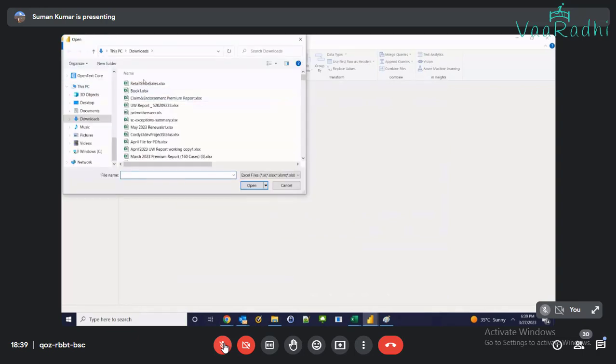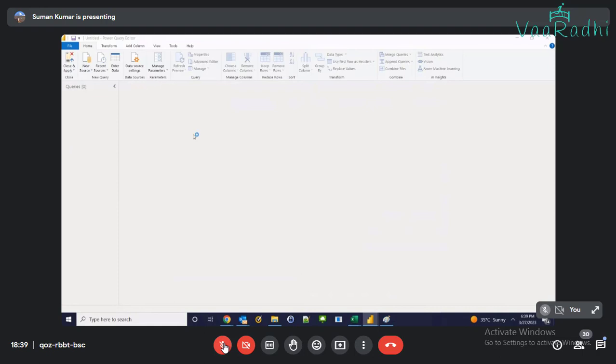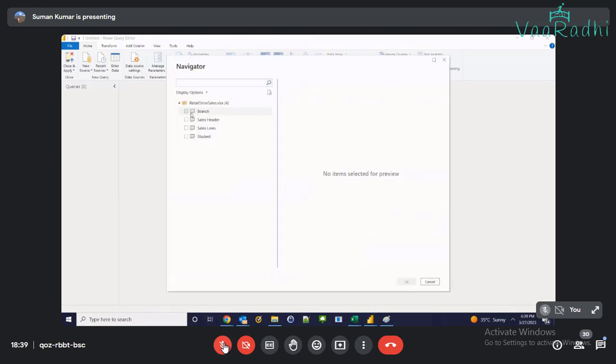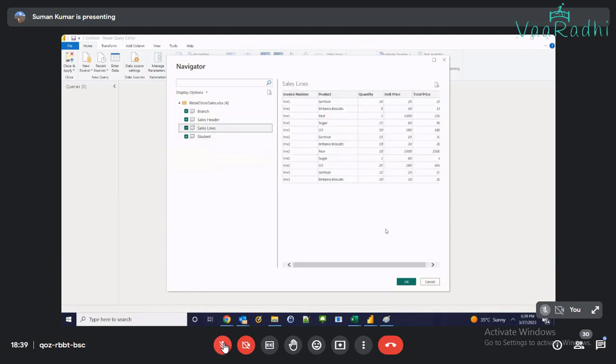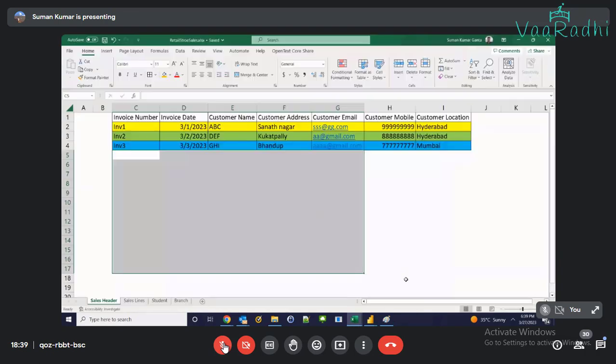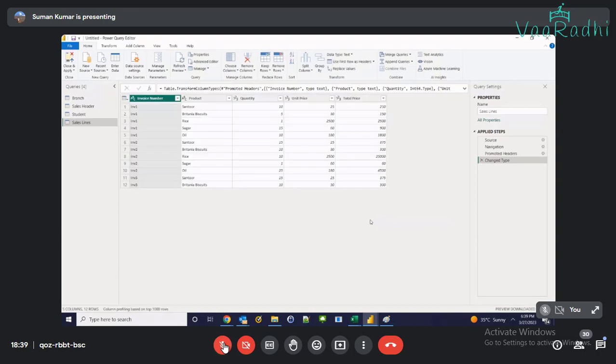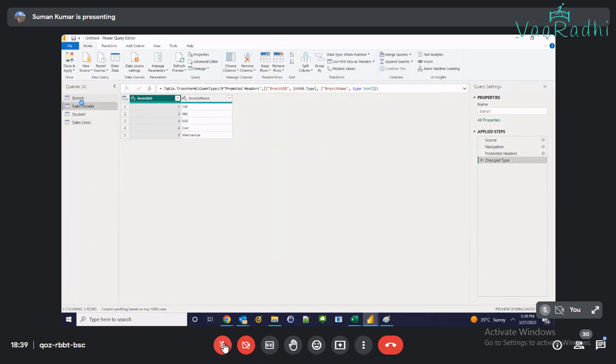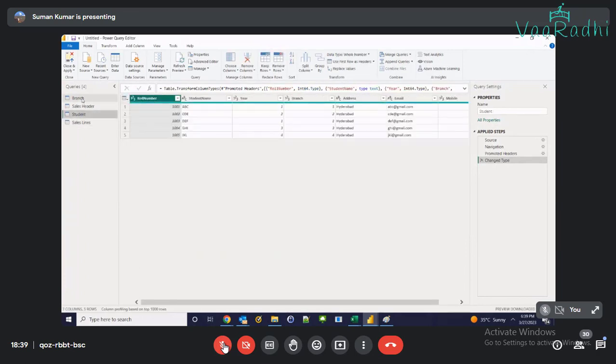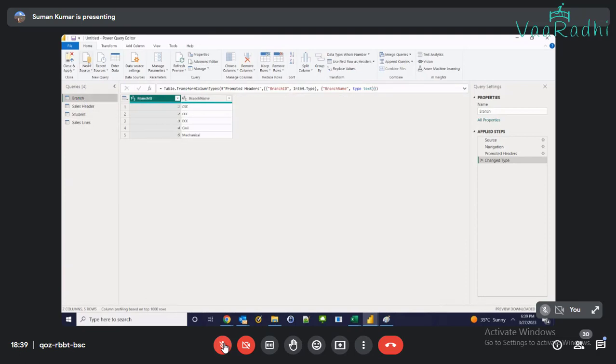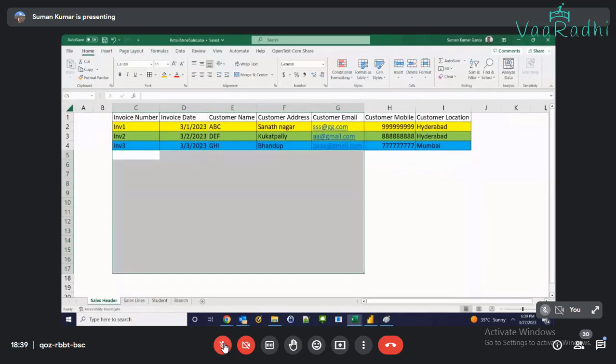Now I'm again re-importing the same file. Now I'll be shown all 4 sheets. I'm selecting all 4 sheets and clicking on OK. Now see guys, whether sales information and student information are having any relation. Sales header, this is my data. Sales lines, this is my data. Student information and branch information, everything loaded. I'll simply close and apply.